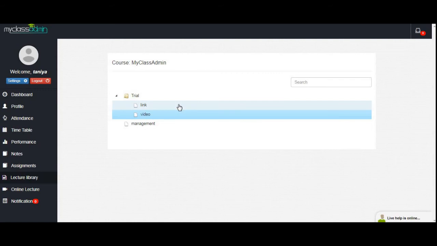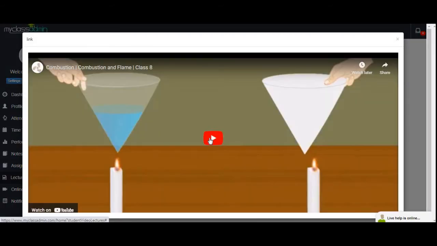And if the student clicks on the second submodule, then that specific link will open.